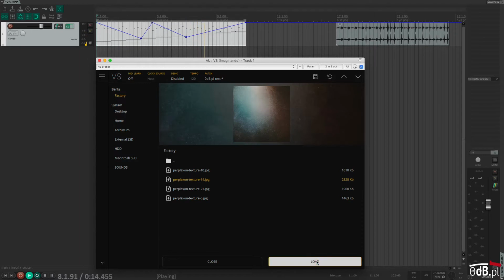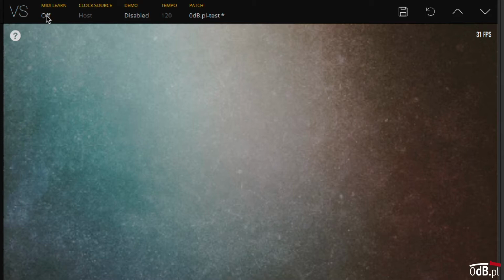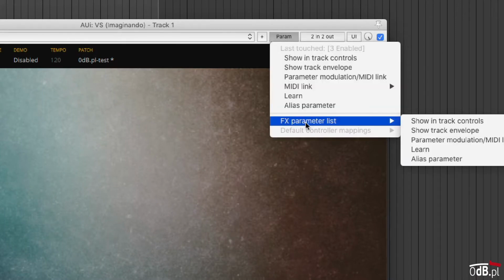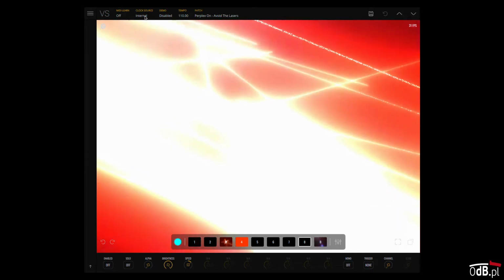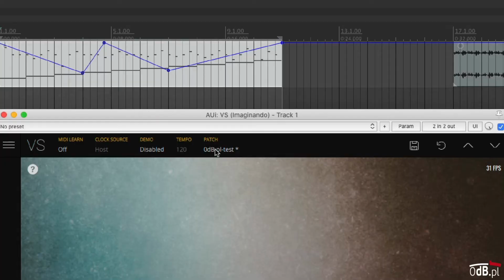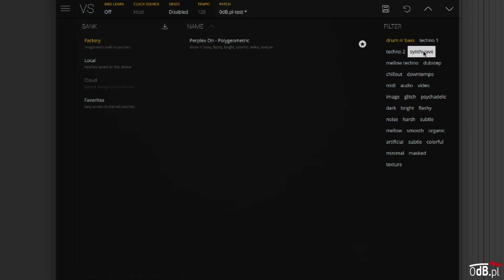Let's have a look at the plugin interface that we run on a MIDI track like any other synthesizer. At the top, there is a bar with access to functions such as MIDI Learn. It allows you to assign manipulators from a MIDI controller to the plugin controls. Controls can also be automated from the DAW. There is also an option to disable synchronization to the project and set your own BPM, available only in the standalone VS version. We can save settings and select a preset from the extensive factory menu or sequentially.